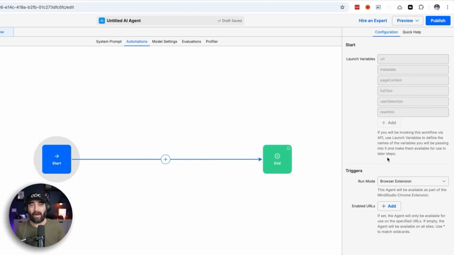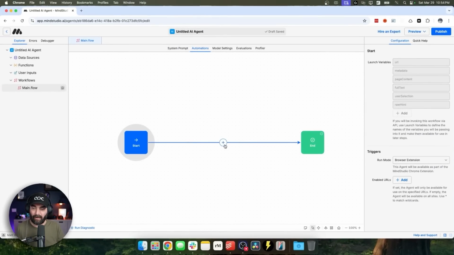So when we click the run button on our browser extension, it will pull in the URL, the metadata, the page content, the full text, any sort of user selection. So if you select some text, and the raw HTML, we can have it pull in any of this information into our actual automation. So let's go ahead and add our first step here.